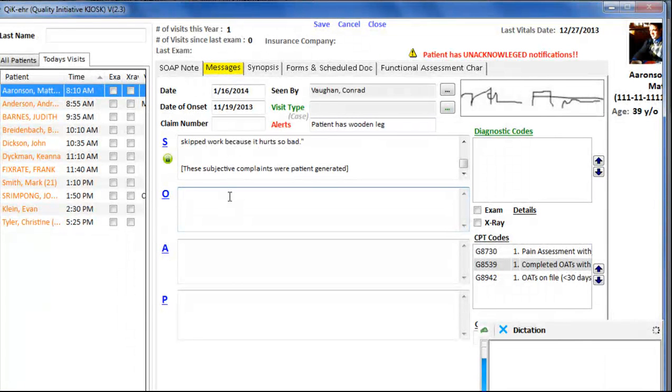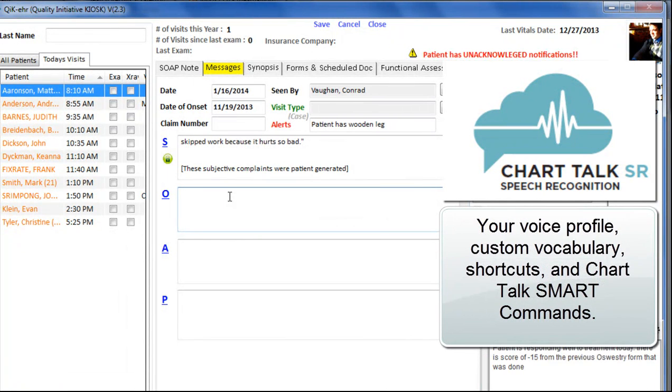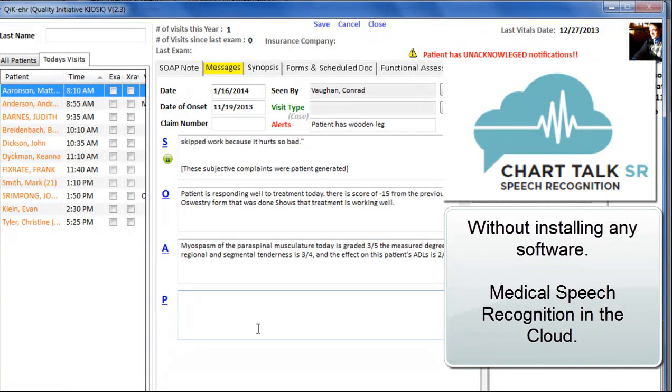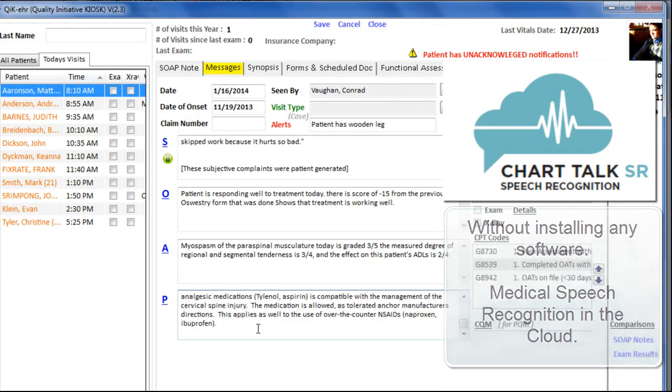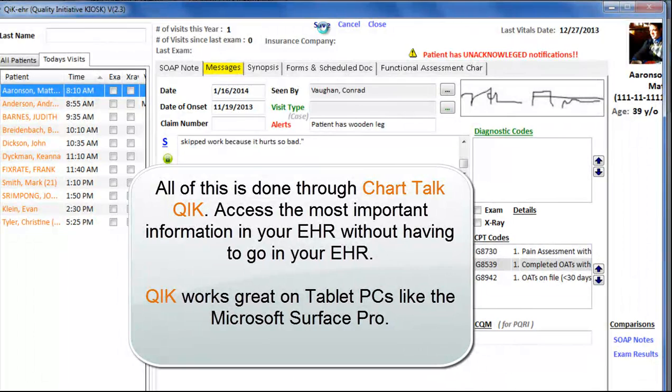Patient is responding well to treatment today, period. Their score of -15 from the previous Oswestry form that was done shows that treatment is working well, period. Assessment 6. Cervical plan. You can then hit save.